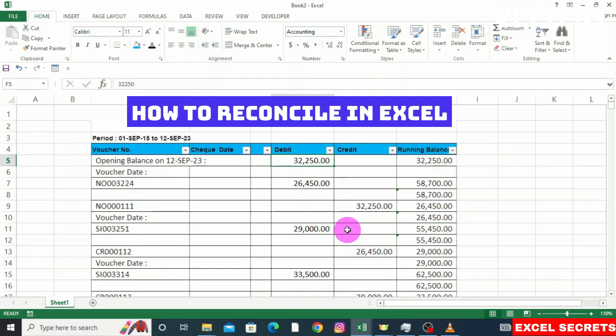Everyone, in today's tutorial we are going to learn how to reconcile easily in Excel. So at the end of this tutorial you're going to learn how you can avoid reconciling using the traditional way of paperwork and advance by using Excel, because technology is here to help us and make our work easier.